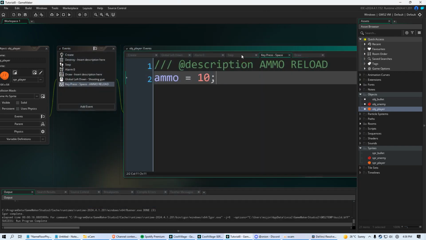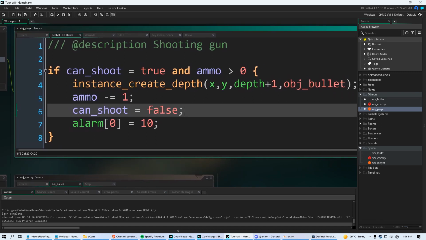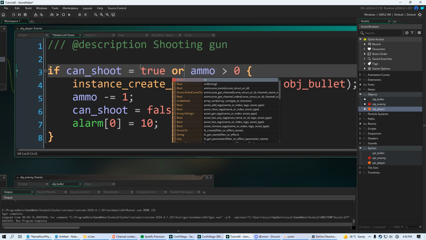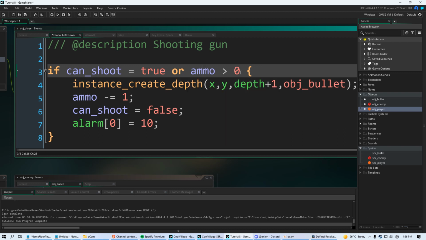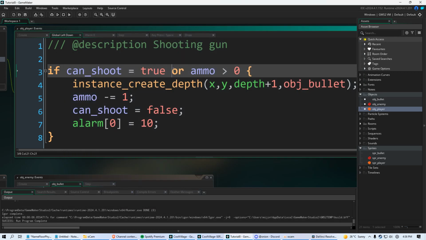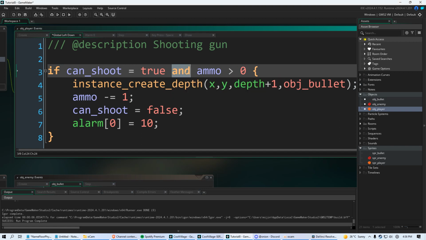Okay, next thing I wanna show you is a little bit more about the if statement. So let's go back to our global left down. And yeah, this works. So you can do and, check for multiple conditions if this and this is true. You could use or, so if can shoot is true, or if ammo is greater than zero, shoot. Well, you wouldn't want that because you'd just be able to spam bullets again because it wouldn't matter if the thing is false or not. So you'll get weird mechanics doing that. So we do want both of them to be true. But yeah, that's some things you can do. You can do and, you can do or. And there's a few other things you can do too, but that will cover it for now.